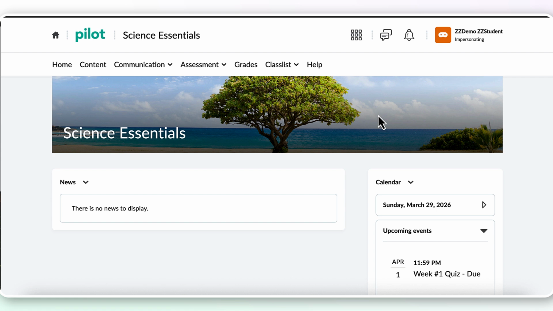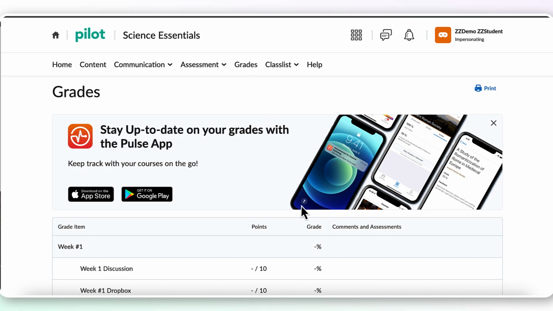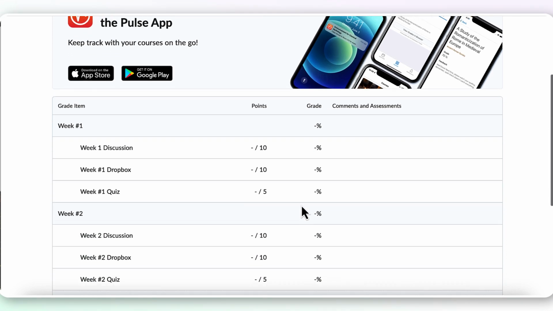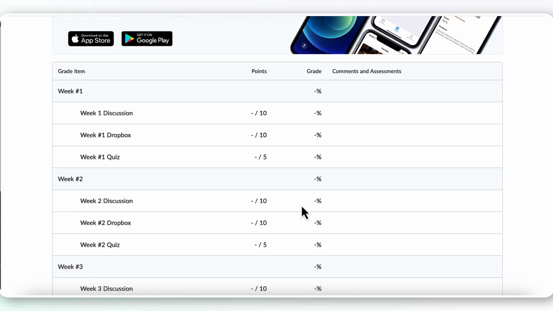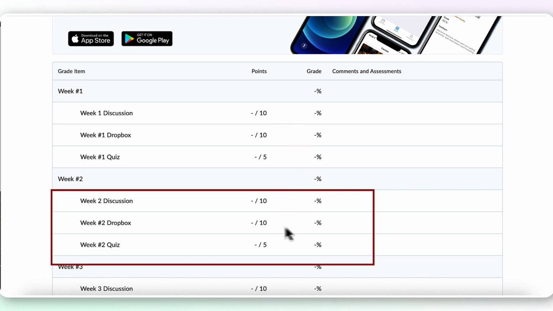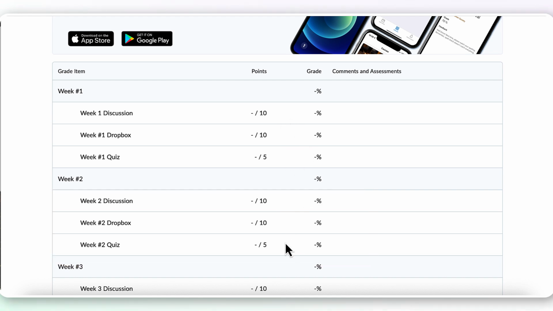So from a student's perspective, I'm impersonating a demo student up here in the top. If I were to go over to grades, now I'm able to see all these different options for the first 2 weeks. I've got the discussion, Dropbox, and quiz that I just recently created.